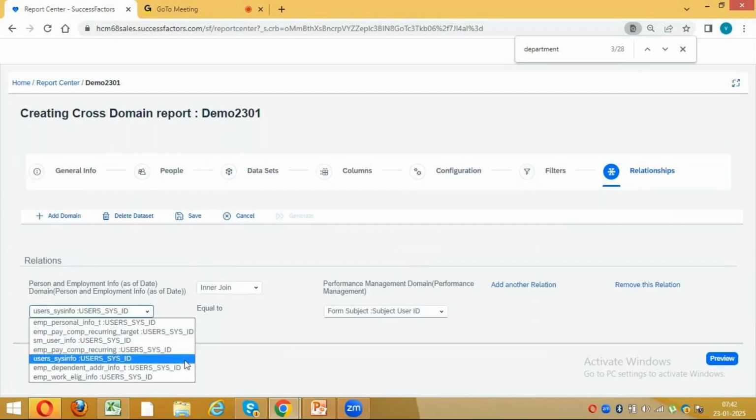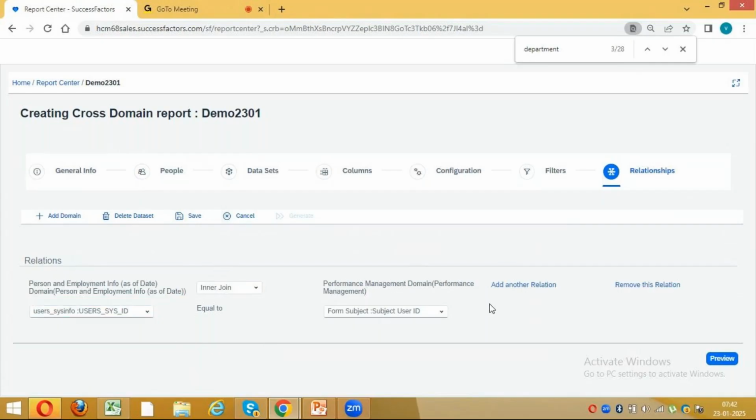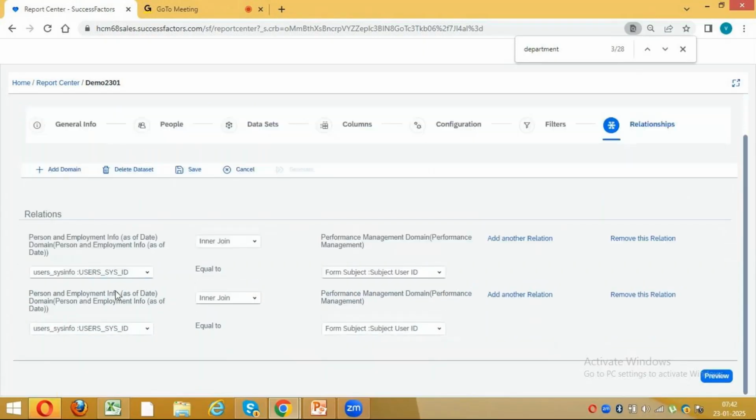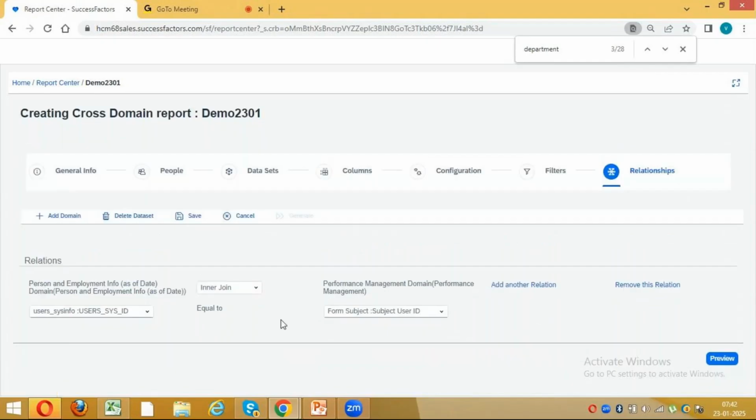So here I'll just keep the things as they are. Here we can have the option called add another relation. You can have another relation like this, like person employment and person employment user id and those things. But basically we don't require lots of relations. One relation is enough for us to get the data as required. I remove this, and then you can see under the preview. Any doubt here, guys?